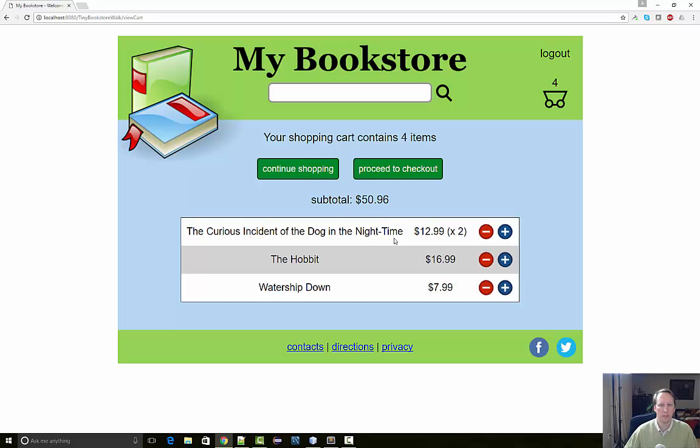Okay, so the curious incident of the dog in the nighttime, I ordered 2 copies of that. All right, so that's like $13, $17. $13 times 2, that's about 30, 43, 50 something. Okay, yeah, about $51. So that looks correct.